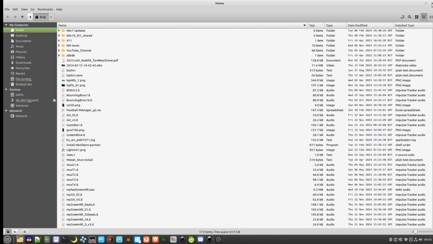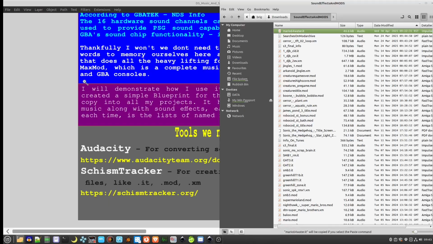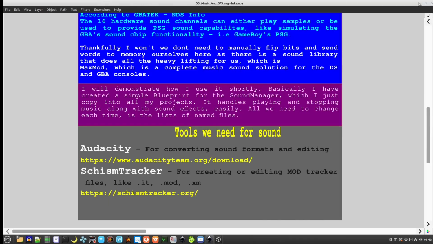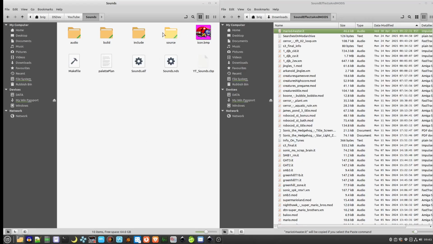Now what I want to jump into is the actual code. So that's the file that we've taken there. I'll show you how we would actually include that. This is our project here. When you're working with sound files, you need to alter your make file slightly, and you'll also need a folder called audio.